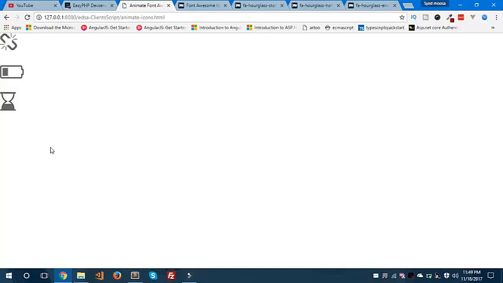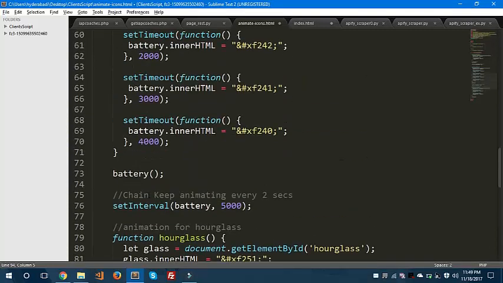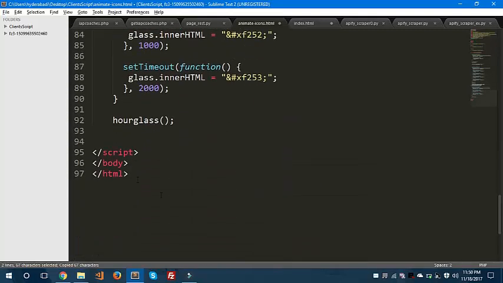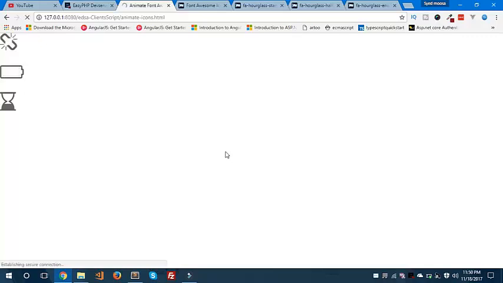For keeping it animating, we need to use the time interval function, like we have used in the above two functions. This one, set time interval. Let me copy this and paste it here, and let me change the icon, that is hourglass. Keep animating every 3 seconds, not every 2 seconds exactly. So let's change this to 3 and let's save this. Let's see the preview in the browser.